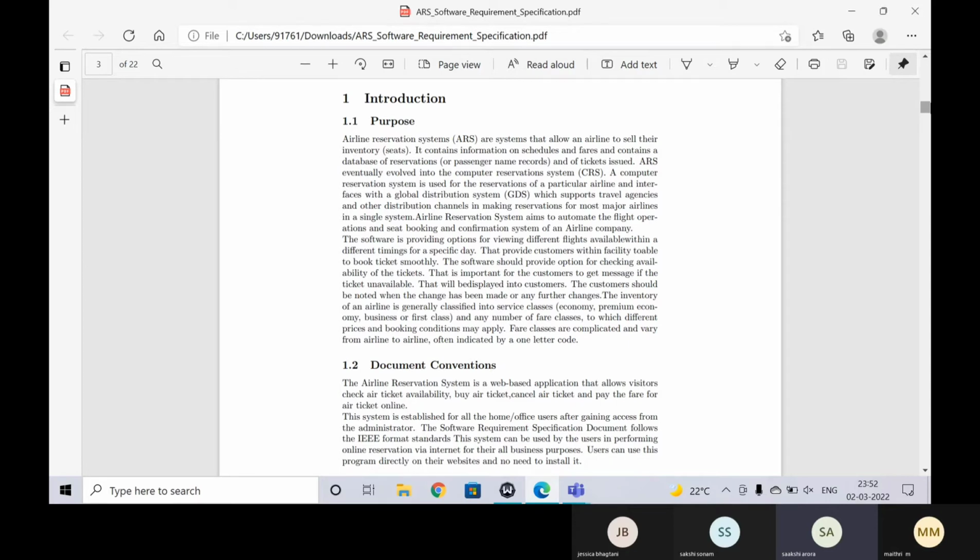Purpose. Airline reservation system contains information on schedules and fares of the flights. It contains a database of reservations and tickets issued. Airline reservation system aims to automate the flight operations, seat bookings, and confirmation system of an airline company. The software provides options for viewing different flights available within a different timing for a specific day. It provides customers with a facility to book tickets smoothly.